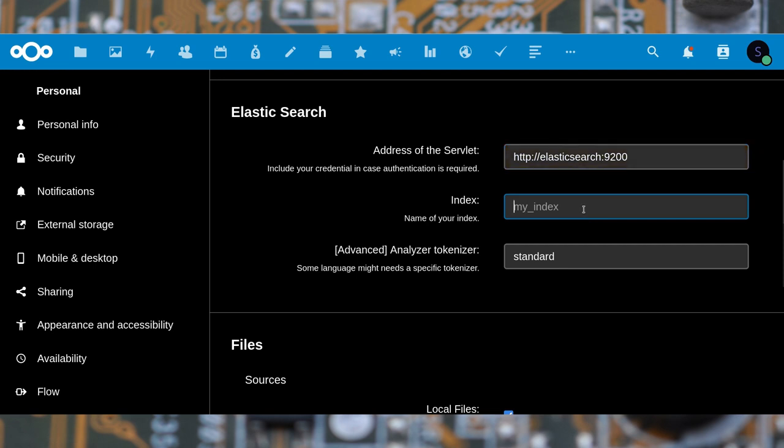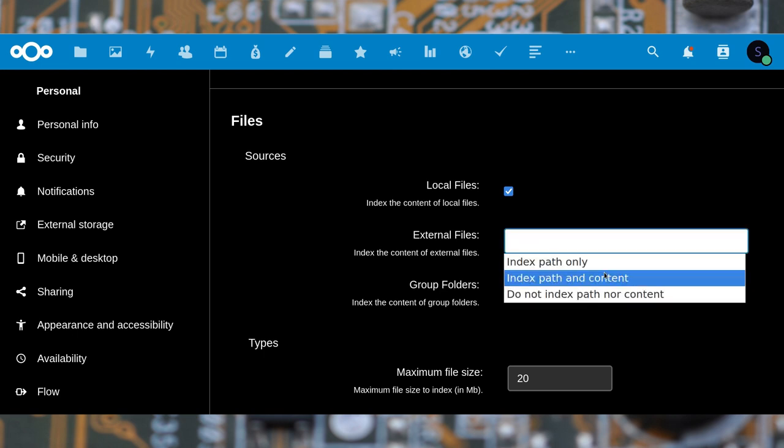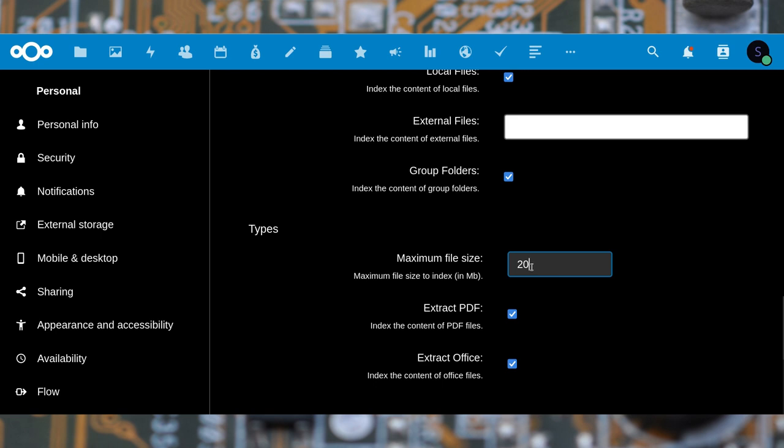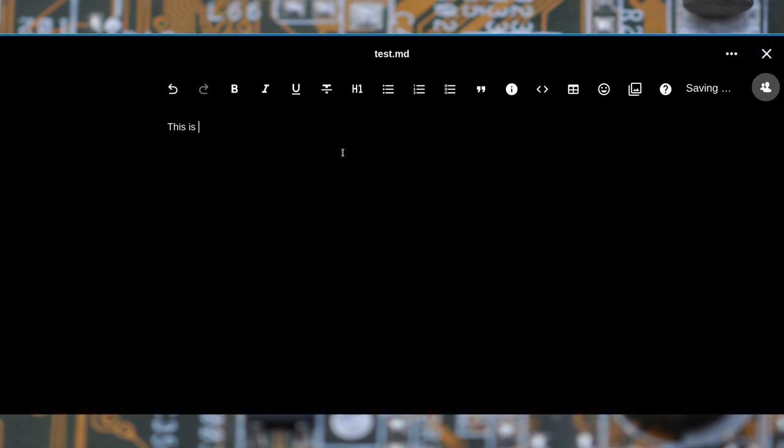We can then use the default values, myindex for index and standard for analyzer tokenizer. Finally, tick all these boxes: navigation icon, local files, group folders, extract PDF, and extract office. The last important setting is the maximum file size. I have set 64 megabytes for this one. After going through the configuration of the front end, the full text search does not work yet, because we still need to install and set up the backend.